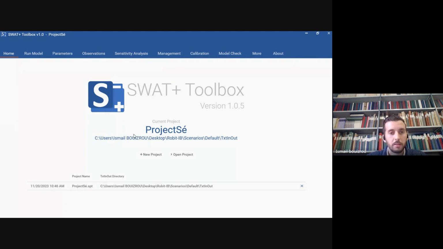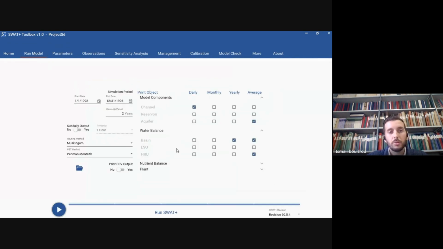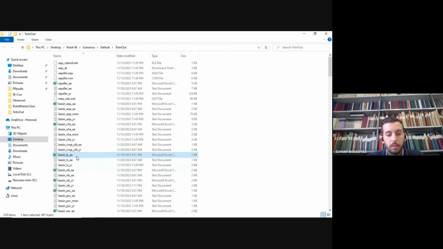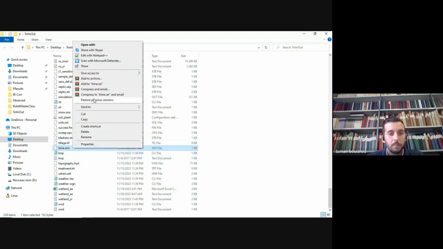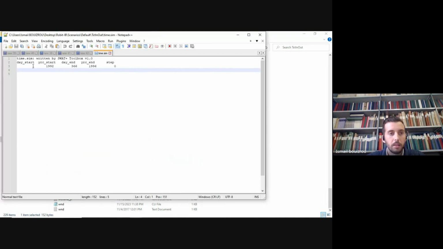And here we have successfully created our project. The next step is setting up the SWAT+ model to use it for sensitivity analysis, calibration and validation. To that end, we move to the run model section. This section allows us to set the simulation period. The simulation period is by default set based on our TxtInOut directory, here in the time simulation file. We try to open it, and as you see, it's the exact same time.